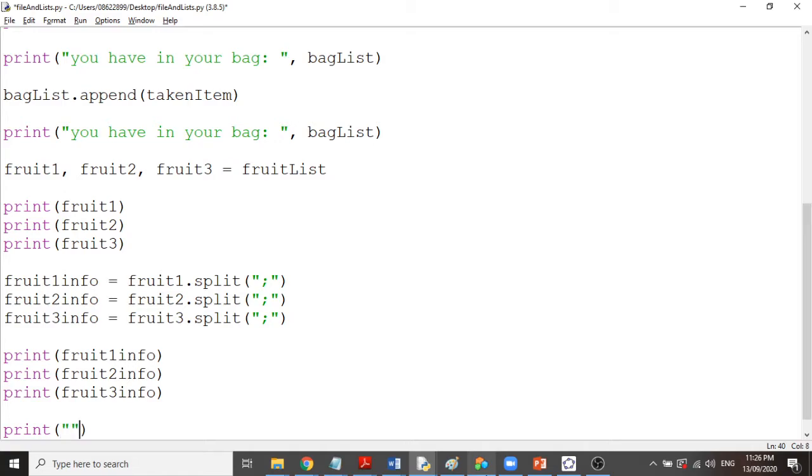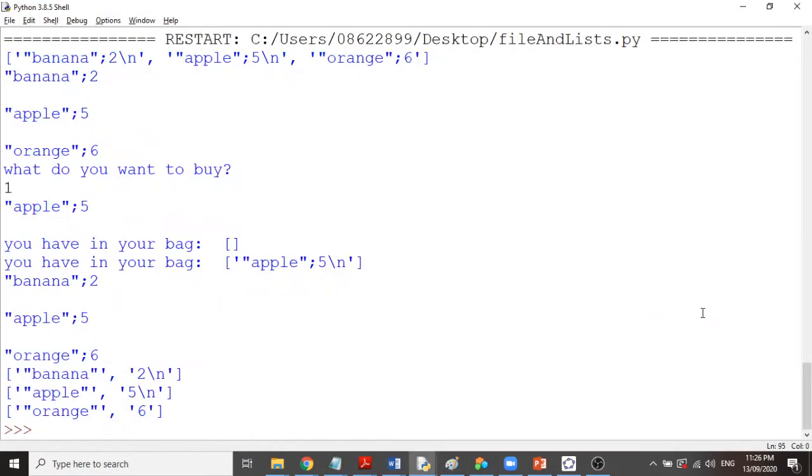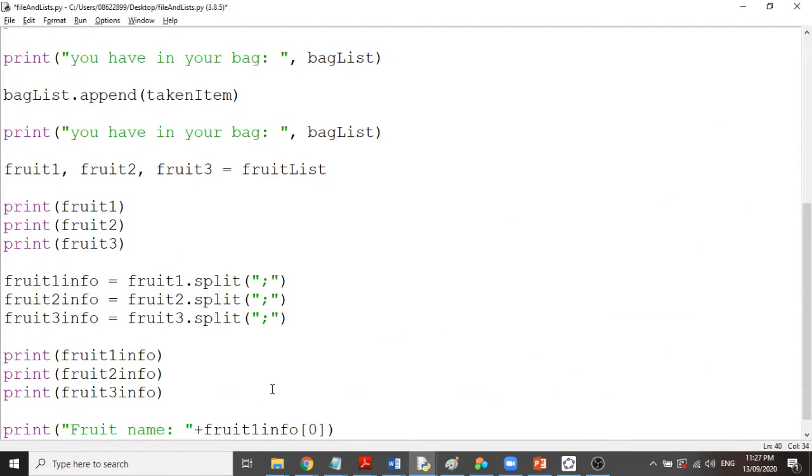We're going to put a thing in. We're going to say fruit name. Fruit name. I'm going to say plus, and I'm going to say fruit 1 info. And I'm going to open this up and I'm going to say 0. Now I'm saying 0 because, as we mentioned in the past, this is the 0th element in this list. The first element, or the 1th element, is this. The 0th, 1th. I'm not saying first because first is the first thing.